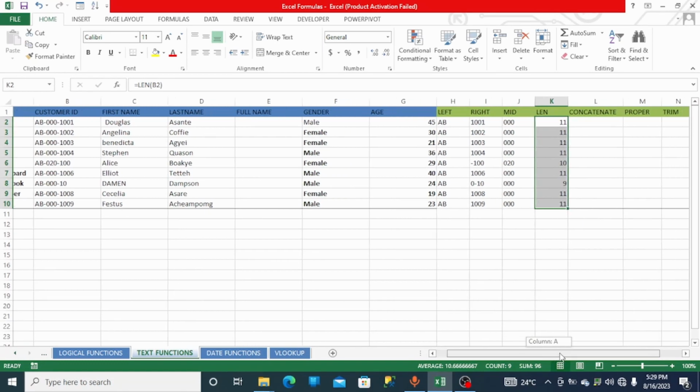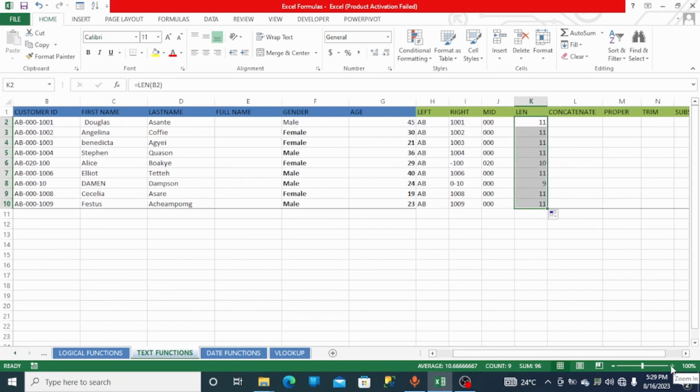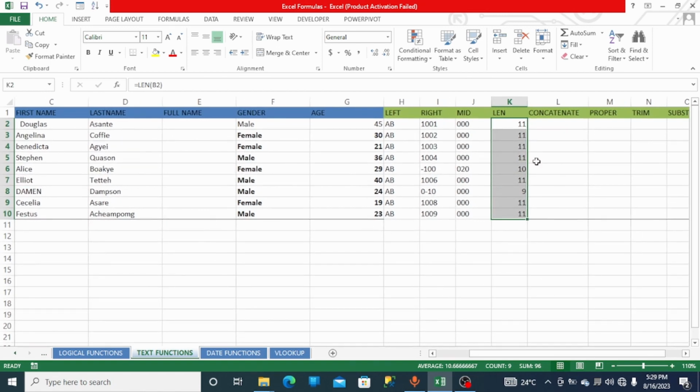So now let's go to concatenate. Concatenate is also another term for addition, but this time it's used for text. If I want to add text A and text B, I can use concatenate to do that. So maybe I have the first name here and the last name here, and I want to add them to give me the full name. I can use concatenate to do that.